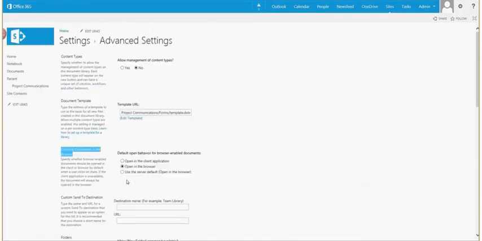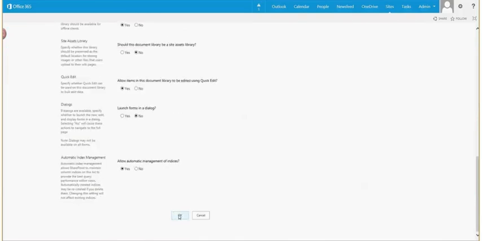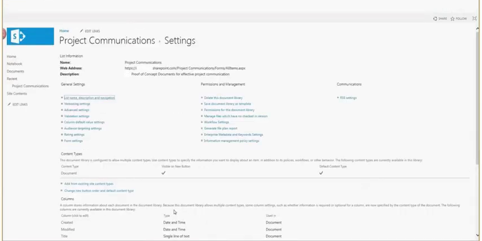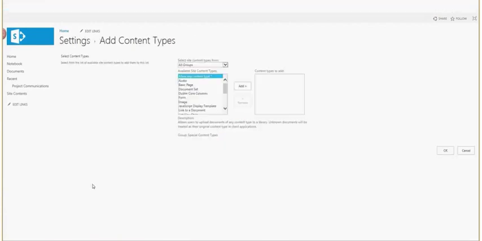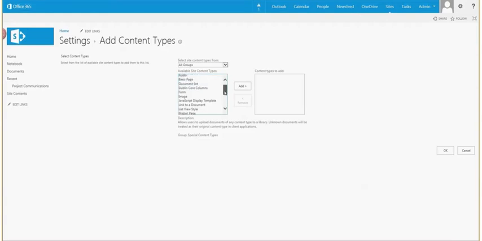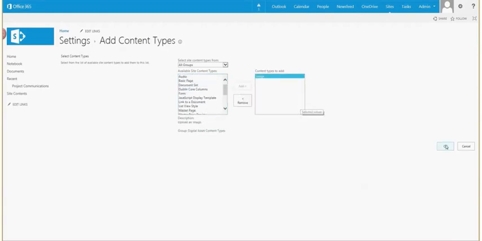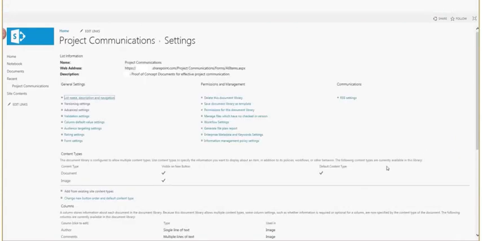I'm going to go back up here. I want to just show you briefly allow management of content types and say OK. That gives you another ability on this side to modify content types. You'll see that right here. I can say add from existing site content types, and up will come this. So if I wanted to, I could have this document library also include not only regular documents, but images, right? So when I say OK there and it adds that, you'll see that image shows up here.